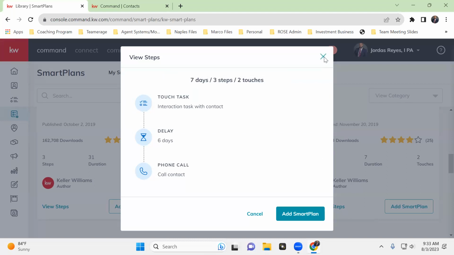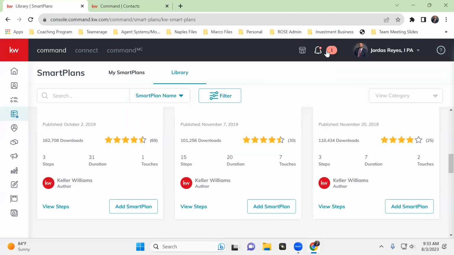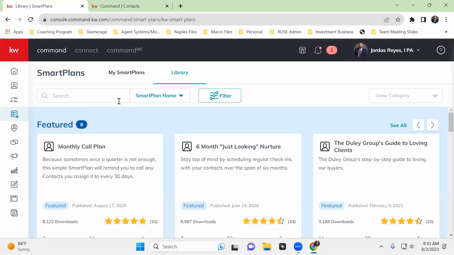Smart plans, questions? Any of these three? Okay. While we're here, I want to talk about one other smart plan, and it's the quarterly call reminder. You have two options.